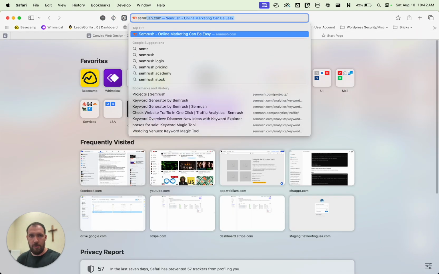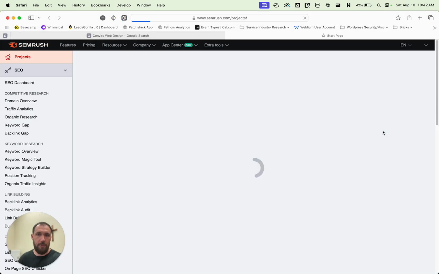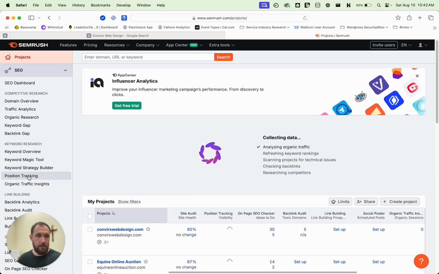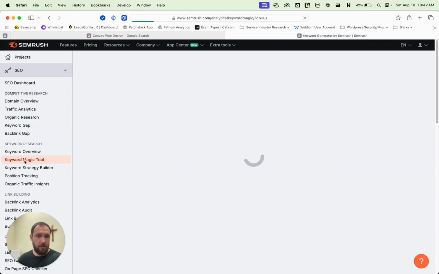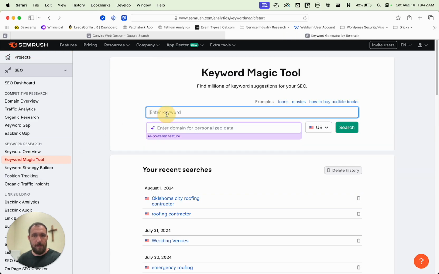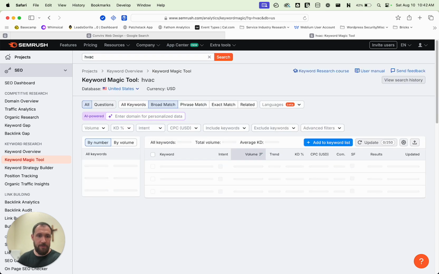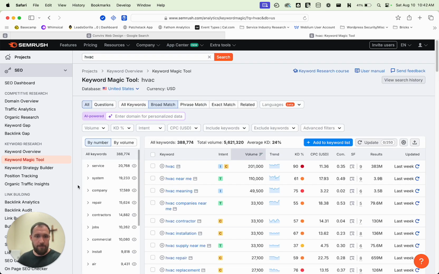So let me just show you if I can quickly go over here. We'll go to the magic tool and we'll just do HVAC. Let's just type in HVAC to this magic keyword tool. This is going to give us what people search for and then some other phrases that people search for. So people search for HVAC, of course. That gets 201,000 searches nationwide per month.